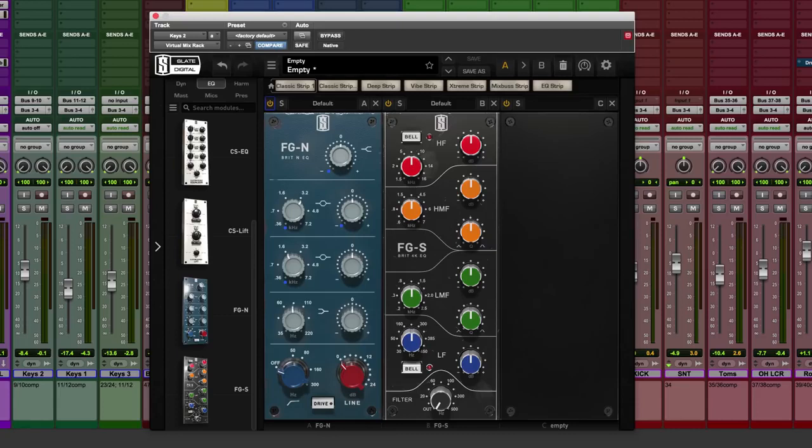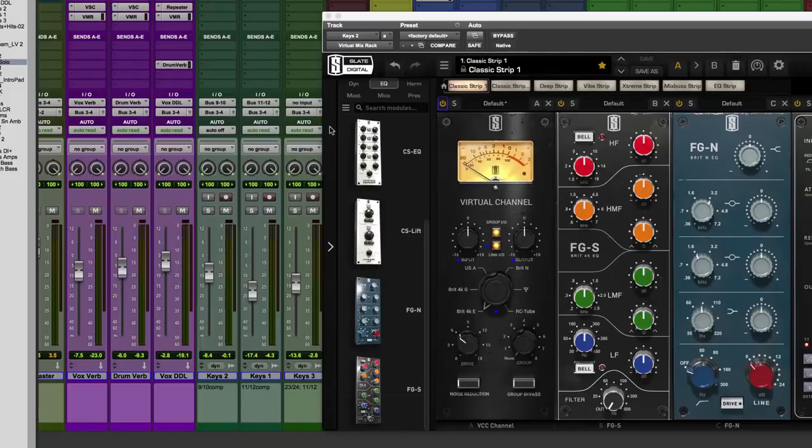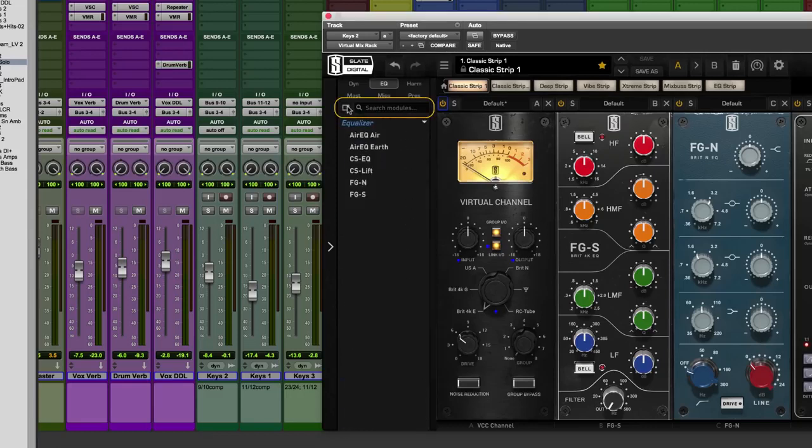Another tweak we made that was heavily requested was removing noise from some of the vintage analog modules like the FGN and FGS EQs. The browser is much slicker since you can now go into thumbnail mode or a new list mode, and we also added a new search function.